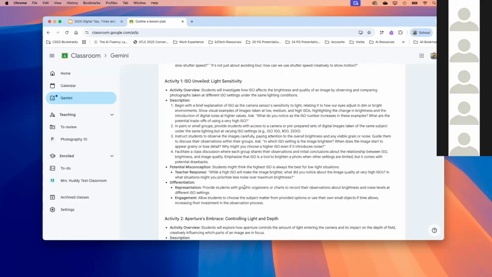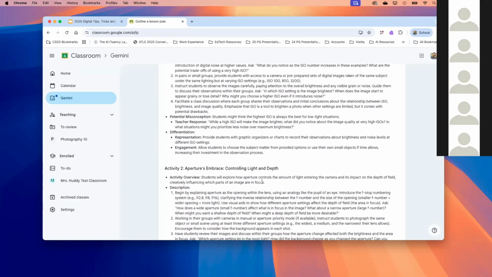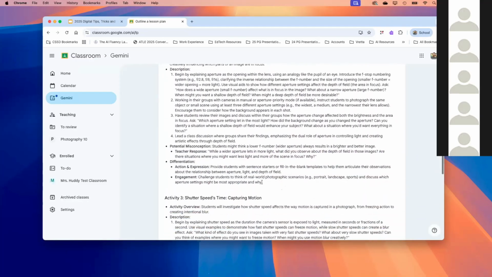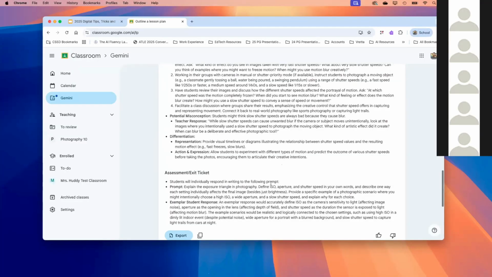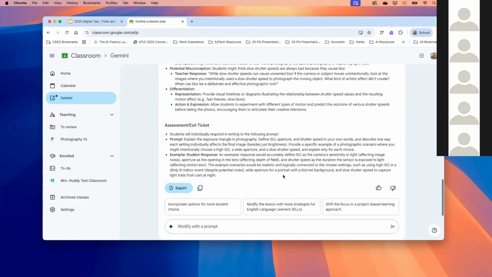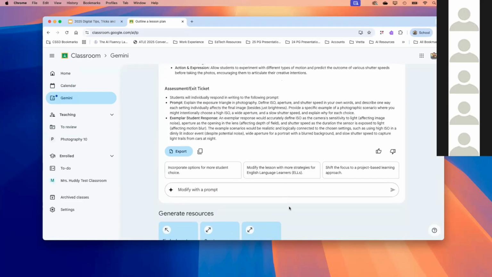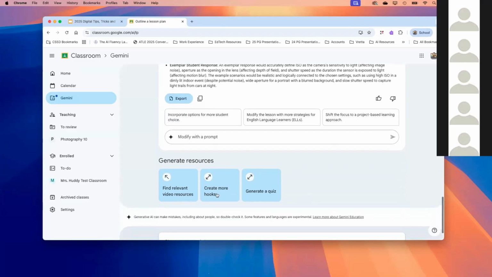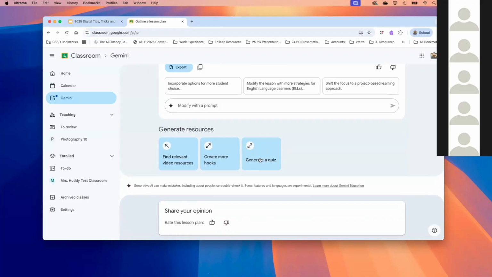Reading through, you do have a lesson plan here that it has produced. It's exploring ISO, aperture, and then lastly shutter speed, which make up that exposure triangle, which I forgot to add in there. But at the bottom, what's kind of neat is you can export this. You can export it to Docs. You can copy and paste it over. But here you can also generate a quiz. And this feature I thought was pretty neat.